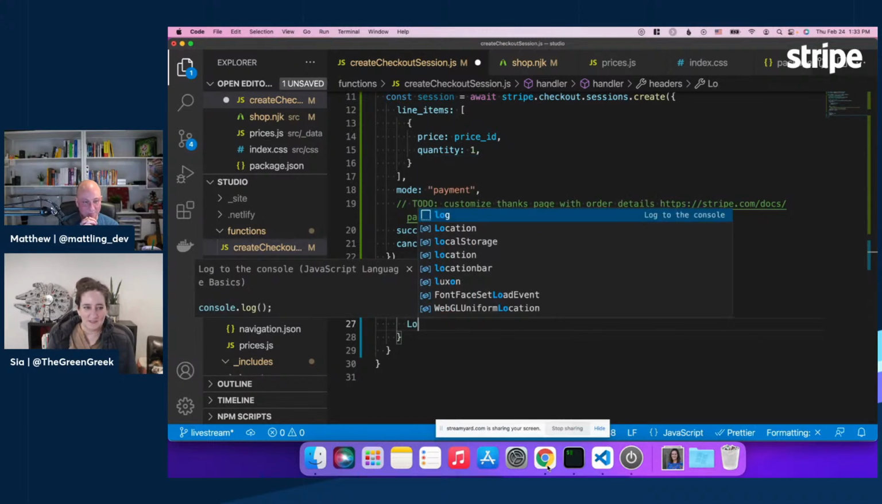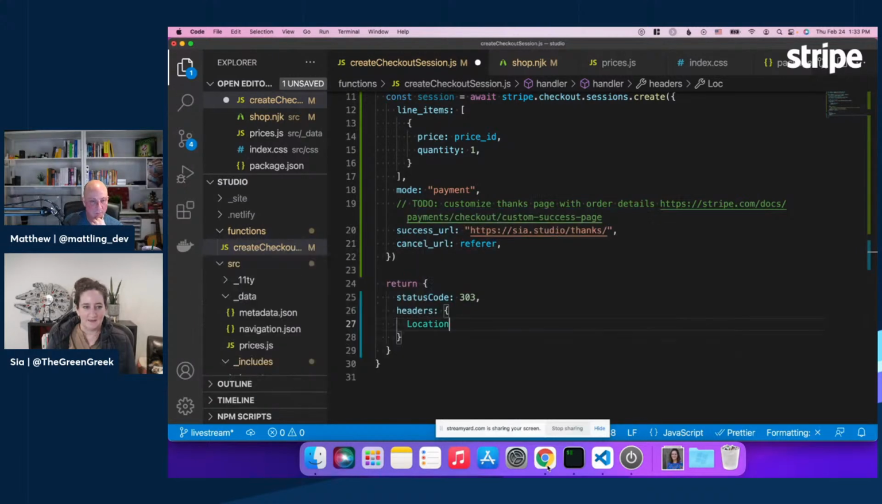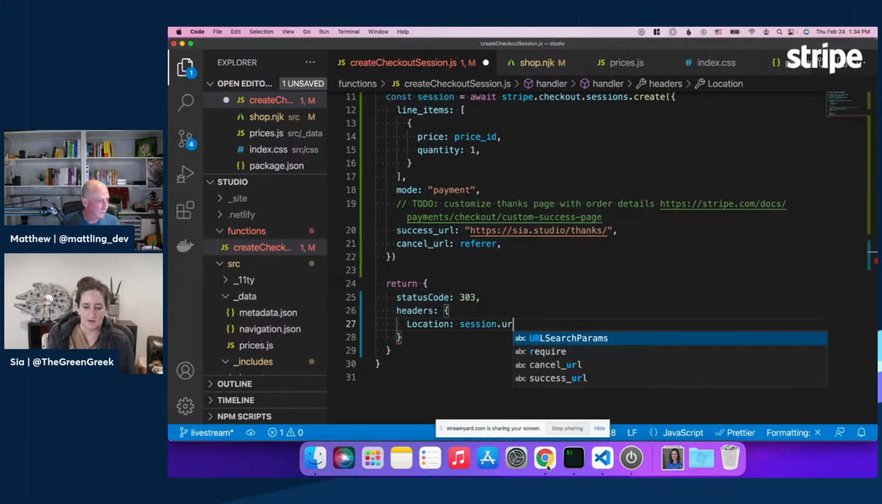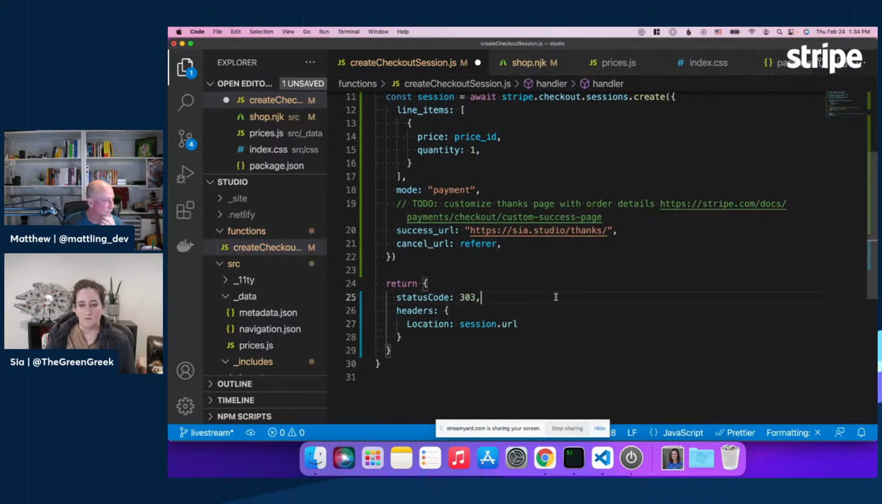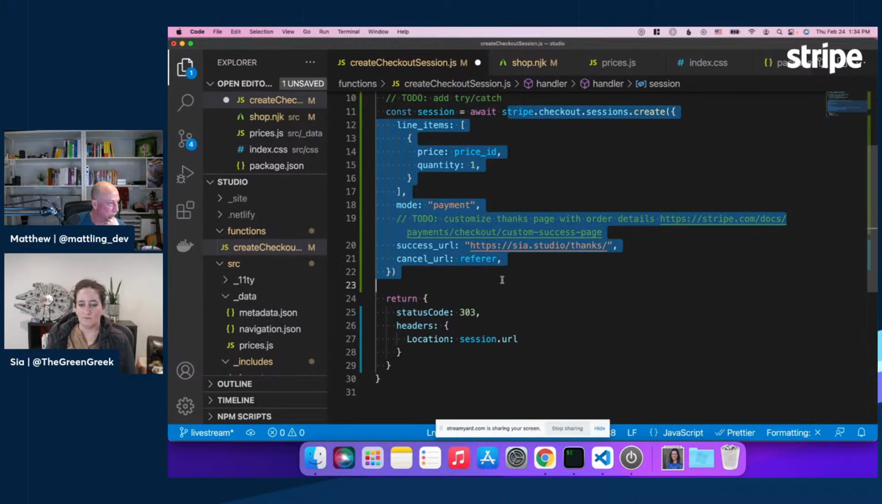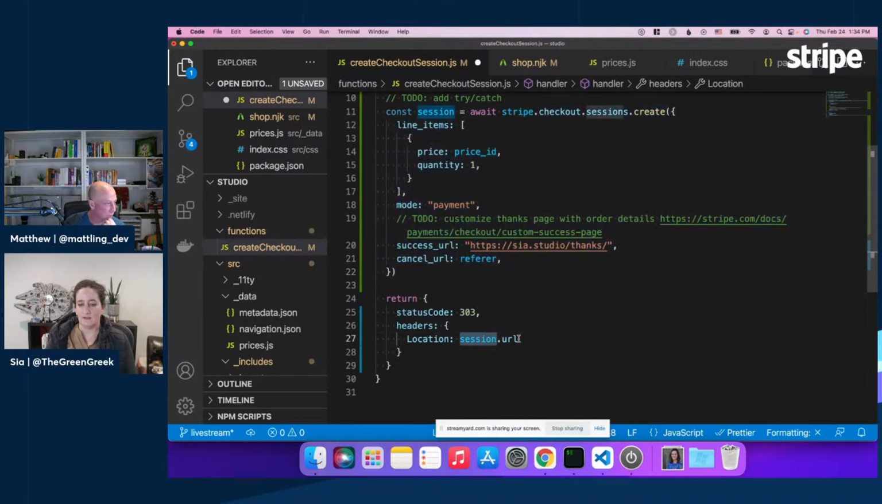And then we return status code 303 and a header that gives session.url. So when we instantiate this session, it's await stripe.checkout.session.create, and this returns a session object, and inside of it we have a property called URL. So we send that with the 303, which is some sort of redirect, basically, I think.